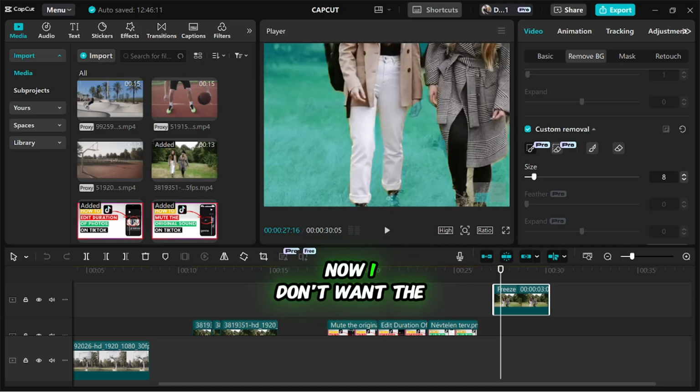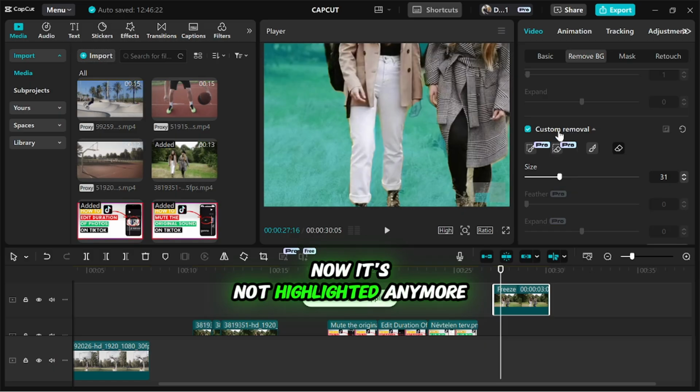So for example, now I don't want the shoes to be selected because I want to keep the shoes and I don't want to remove them. So we're gonna use the eraser, not the smart eraser, the normal eraser. Change the brush size and just erase this part from the mask. And as you can see, now it's not highlighted anymore.